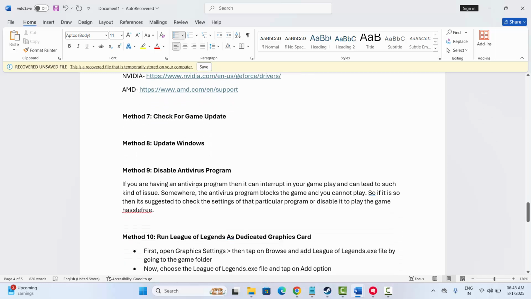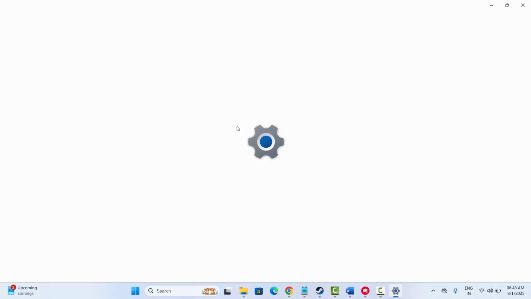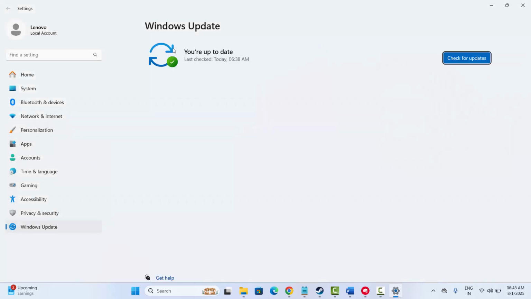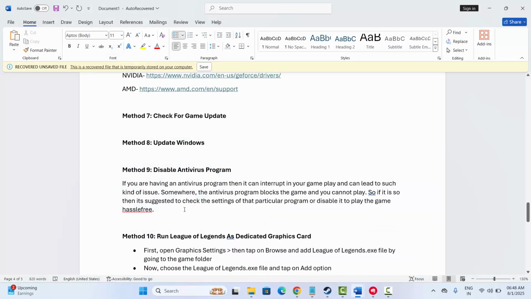Next solution suggested is to update Windows. For that, go to the search option over here, search for check for updates option. This will take you to the Windows update interface. Here you need to simply click on check for updates option. If there is any update available, simply update your Windows to the latest version and after that try to play the game and check if this solution works.